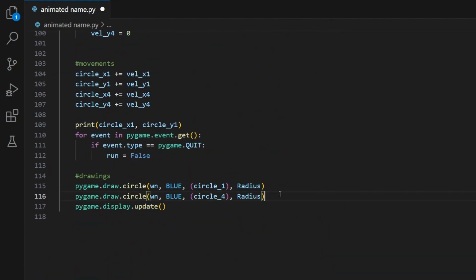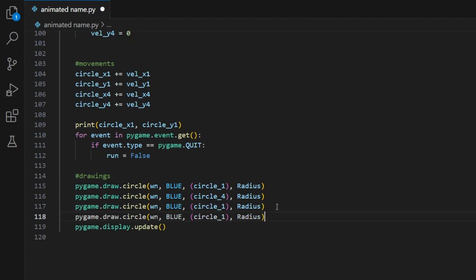Let's just draw them onto the screen. Pygame. In fact, let me just copy this and do it once again. Just change this to circle 3 and this to circle inc 1, like that.